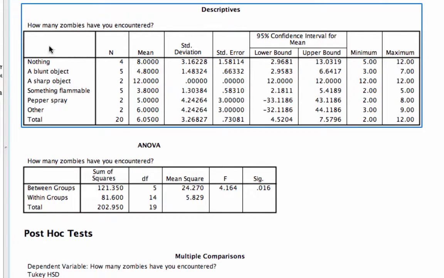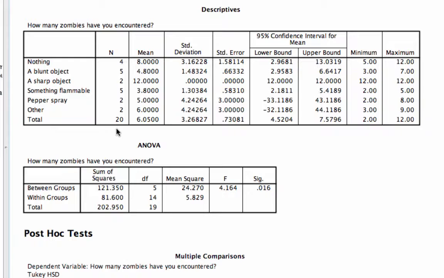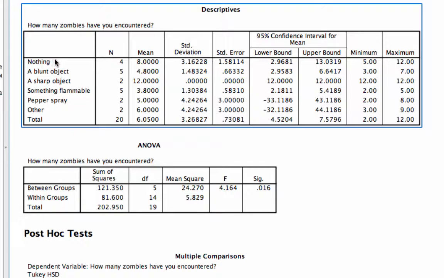It says, how many zombies have you encountered? We have our sample size, this 4, 5, 2. This is not the number of zombies that students encountered. This is the number of students that chose to carry nothing, that had a blunt object, that carried a sharp object. So we have our total 20 students here. This mean is our dependent variable, the number of zombies that each of these students encountered.